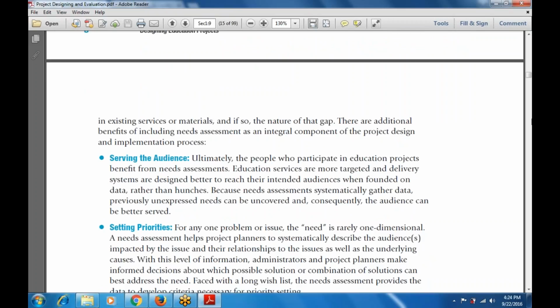Serving the audience means the audience must be satisfied with the assessment. That may be a method, a technology, or a tool. Education services are more targeted and delivery systems are designed better to reach their intended audience when founded on data rather than hunches. And because need assessment systematically gathers data, previously unexpressed needs can be uncovered and consequently the audience can be better served. That is serving the audience.